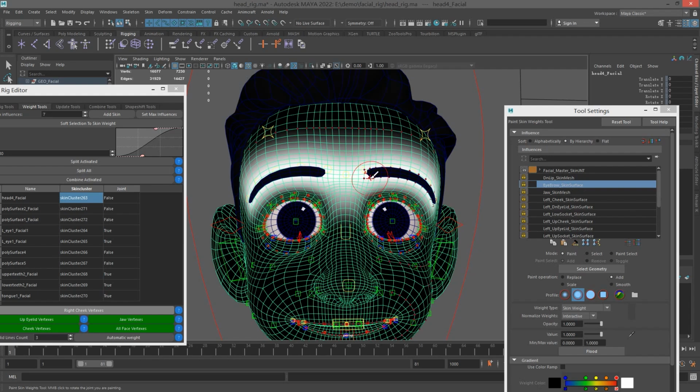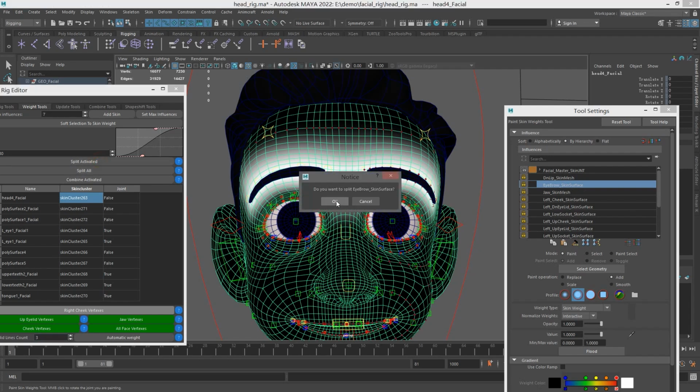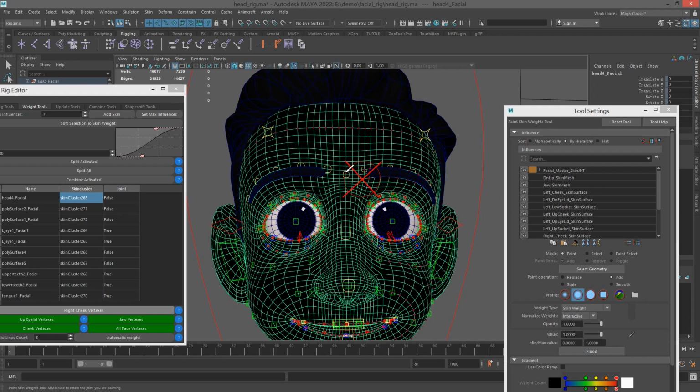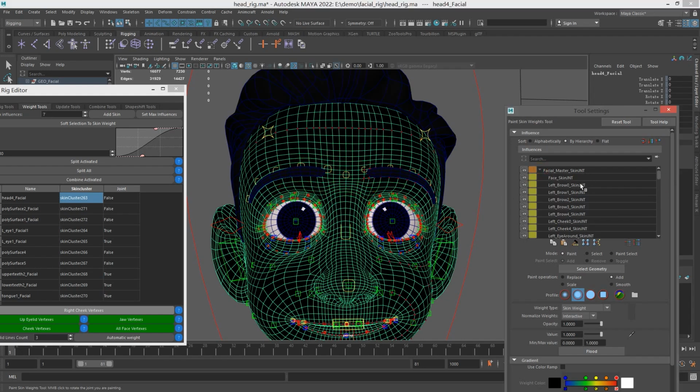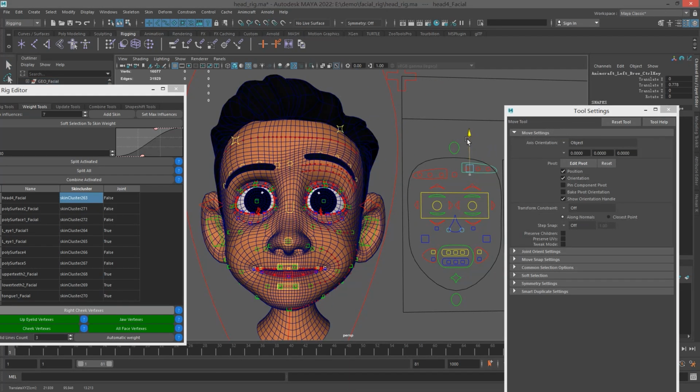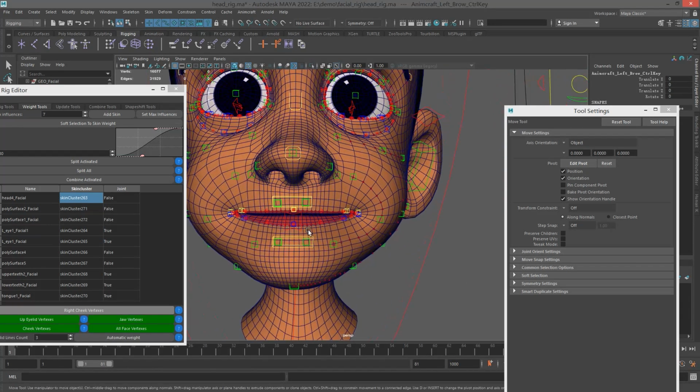Let's click to split. Wait a moment. After splitting, we see the skin mesh from before is no longer present here, and the corresponding weights have shifted to these bones. Let's see the result. It's basically the same.